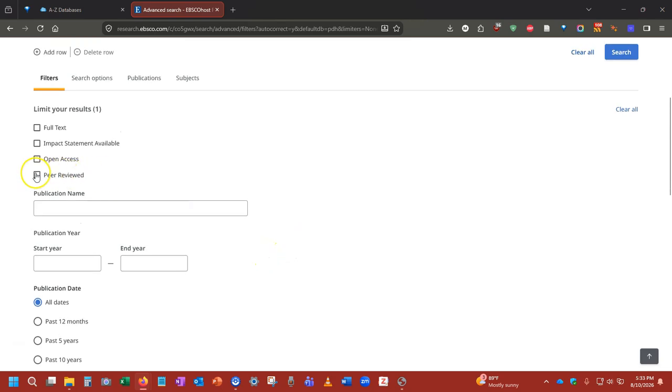Scroll up and check Peer-reviewed. Articles that have been published in peer-reviewed journals are typically high quality. This is because experts such as scholars and practitioners in the field of psychology have vetted and edited each article before publication and deemed it appropriate for that particular journal.